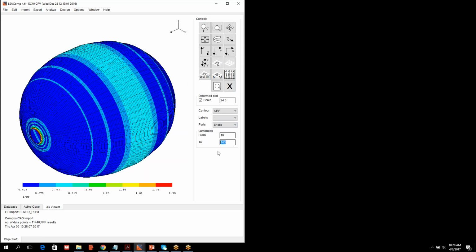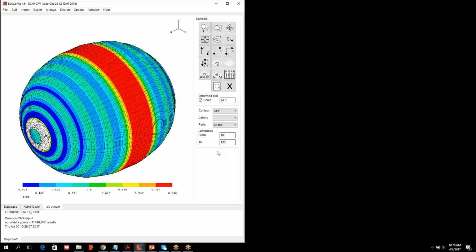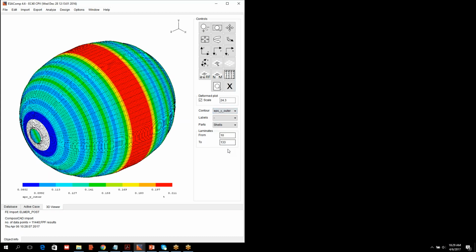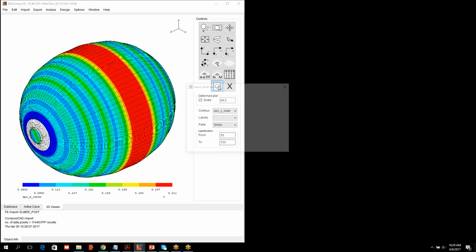So now the range has been re-specified. That's a new feature. Then if I pick, for example, strains, surface strains, outer surface and hoop strain, the new capability is to look at the results in terms of line charts as well. You can access those from the preview.